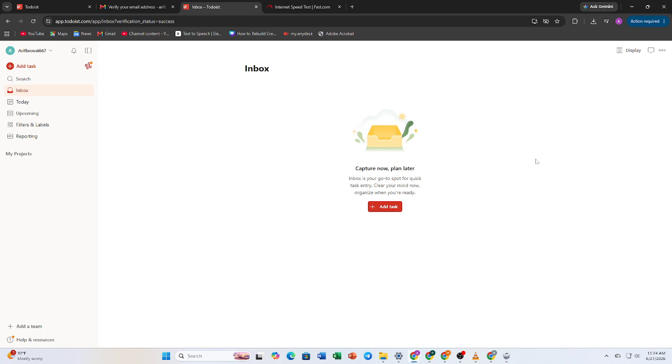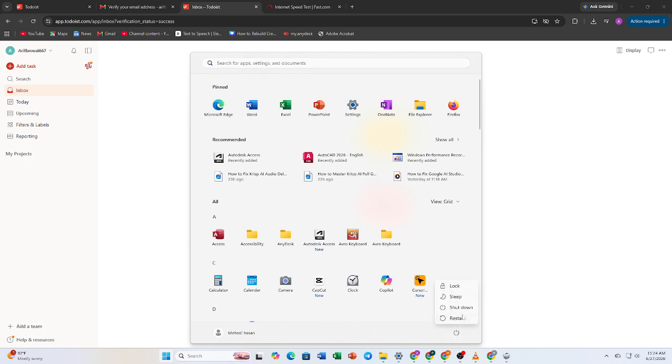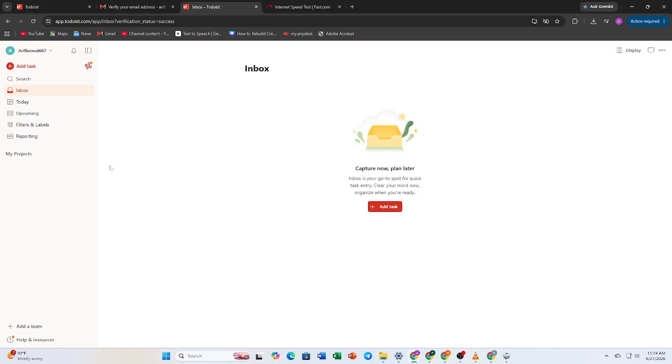If the problem continues, sign out of your Todoist account, then sign back in. This refreshes your account data and can resolve temporary synchronization issues. Now restart your device and reopen Todoist. Also, make sure background data or battery optimization settings aren't preventing the app from syncing automatically.